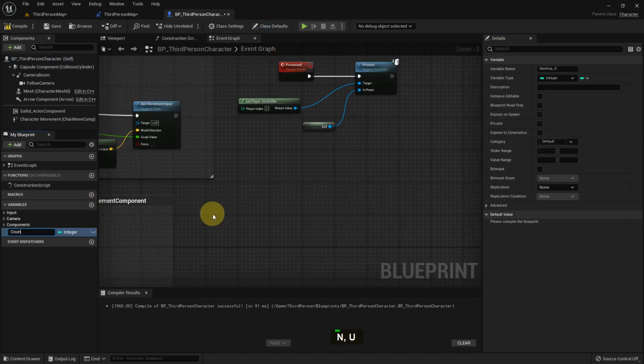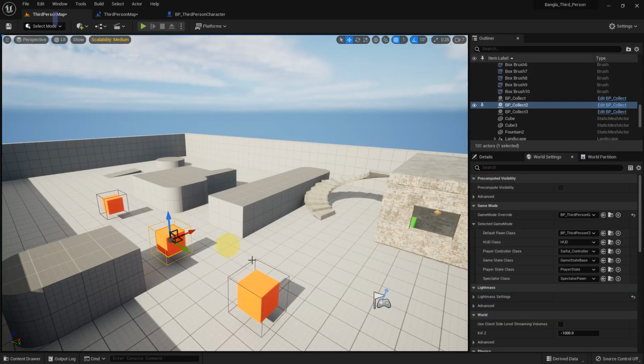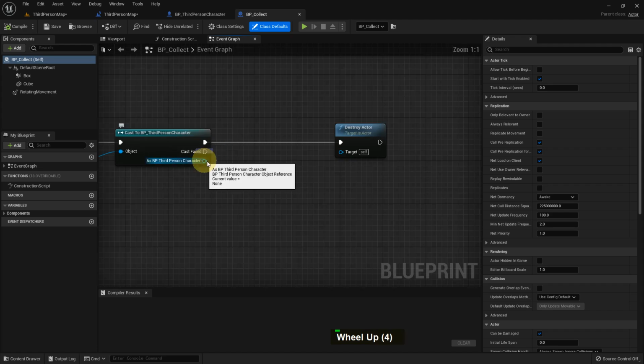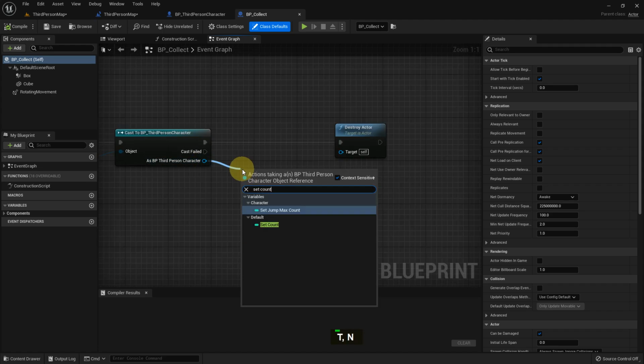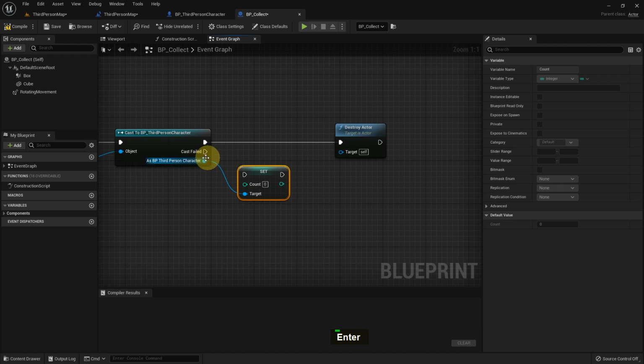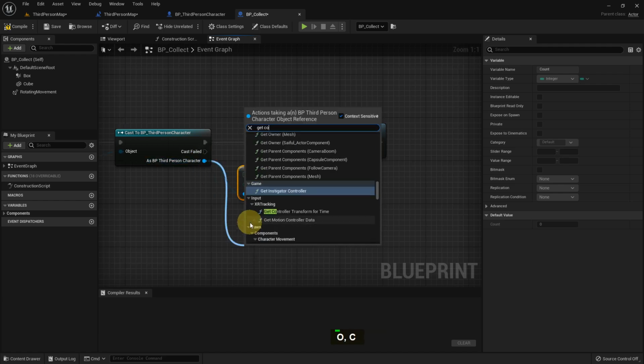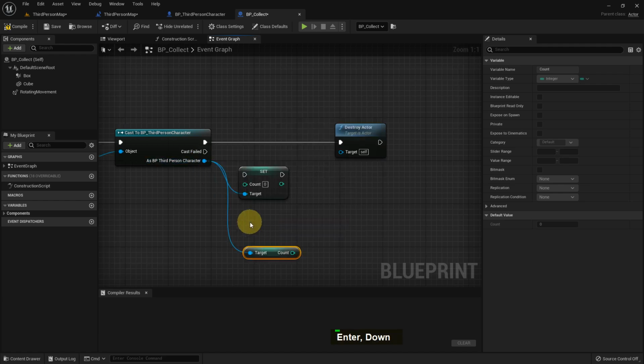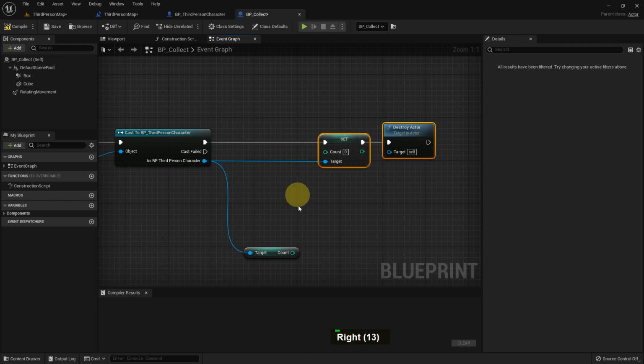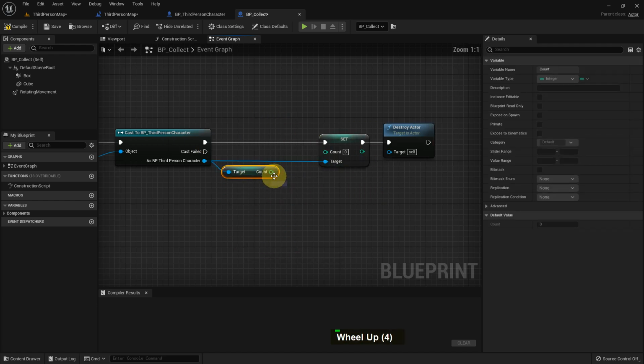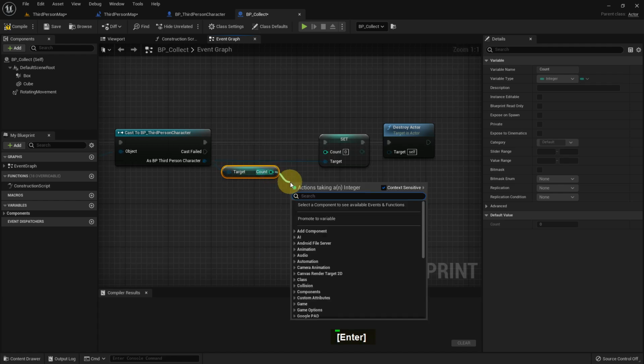I open the third person character and I add a count and make it integer. You can use integer or float, both work. From here I add set count, and also I add get count and add +1. Whenever we collect the bots, the cube will destroy itself, and one value is added to my count variable.